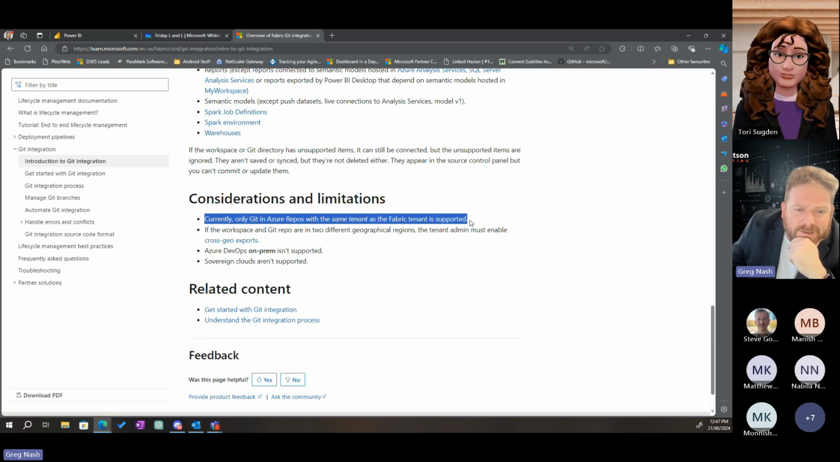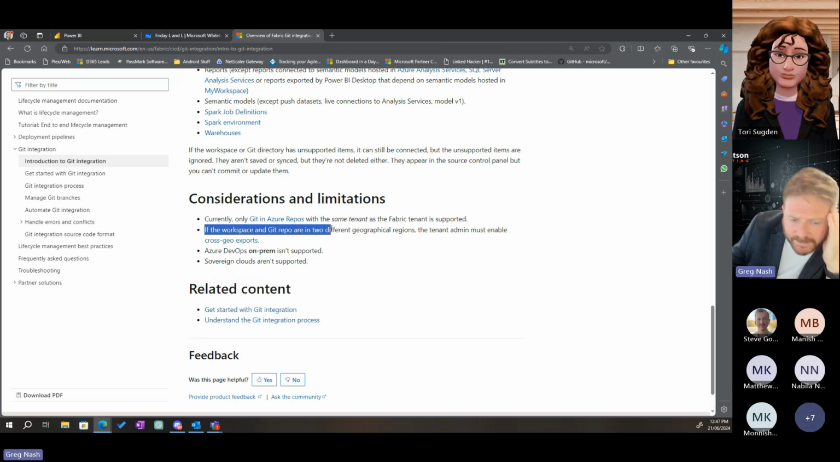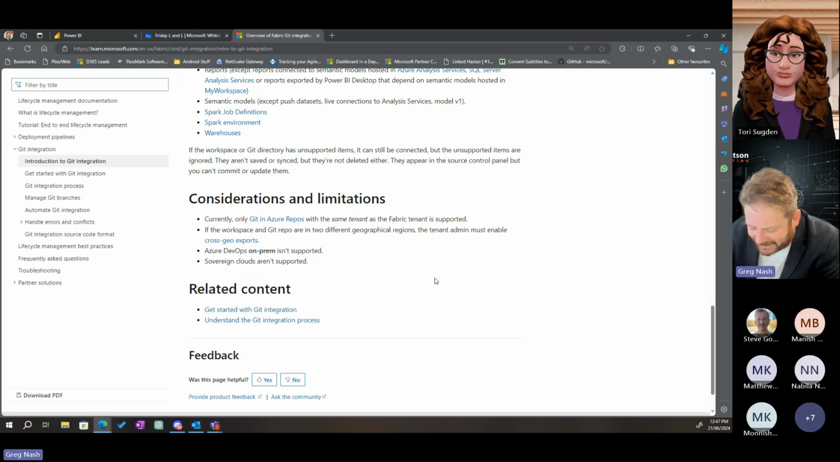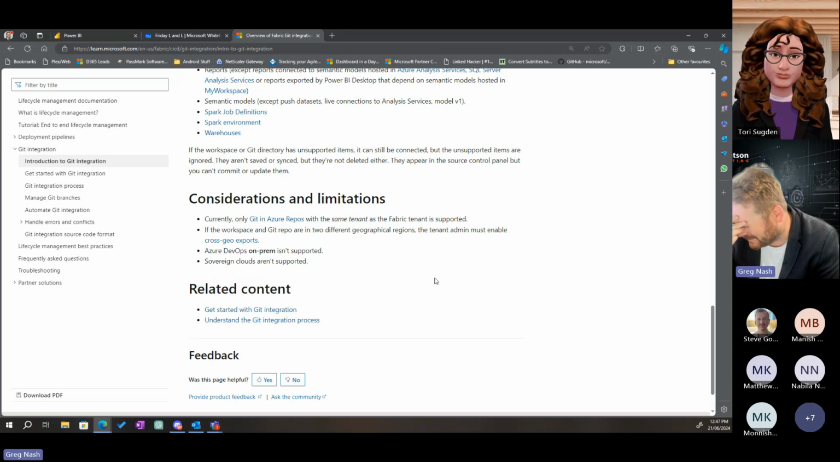Considerations. Only Git in Azure Repos with the same tenant as Fabric is supported. So that's the one that we've linked. We did that already. If the workspace and Git repo are in two different geographical regions, the tenant admin must enable cross-geo exports. Oh, yeah, okay, fair enough. Azure DevOps on-prem isn't supported, well, yeah. Does Azure DevOps on-prem even exist? That's like the old Team Services? What was that called? Visual Studio Team Services or whatever it was called.